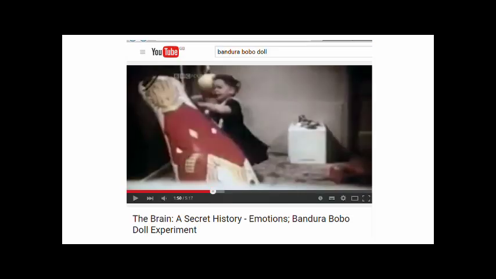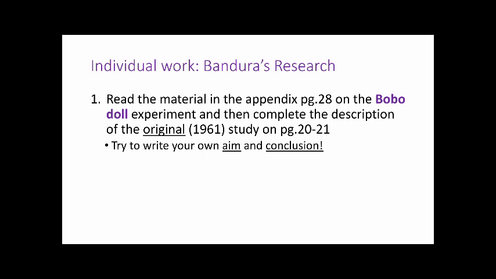So you may remember for the summer homework watching this YouTube video. You will need to now pause this video and play the one that's shown on this slide. And once you've done that, you'll need to read page 28. That's a detailed description of the original study as well. Once you've done all of that, you will then be in a position to fill in page 20 and 21.